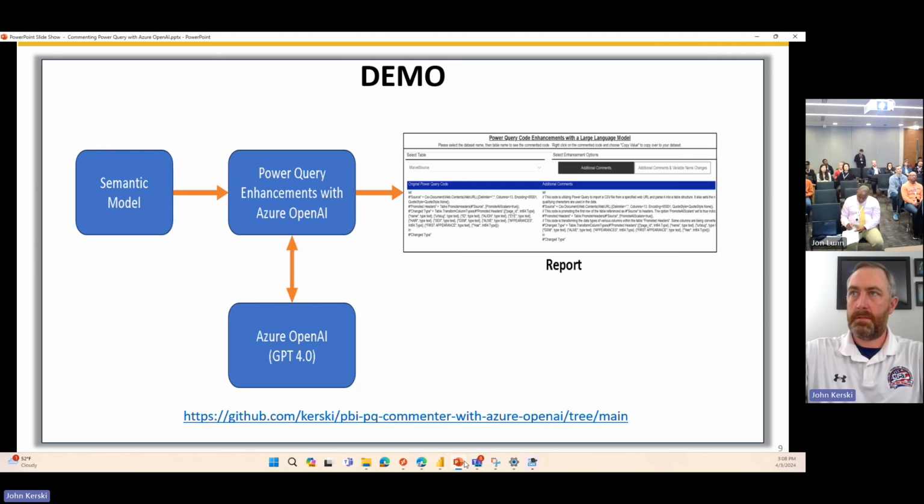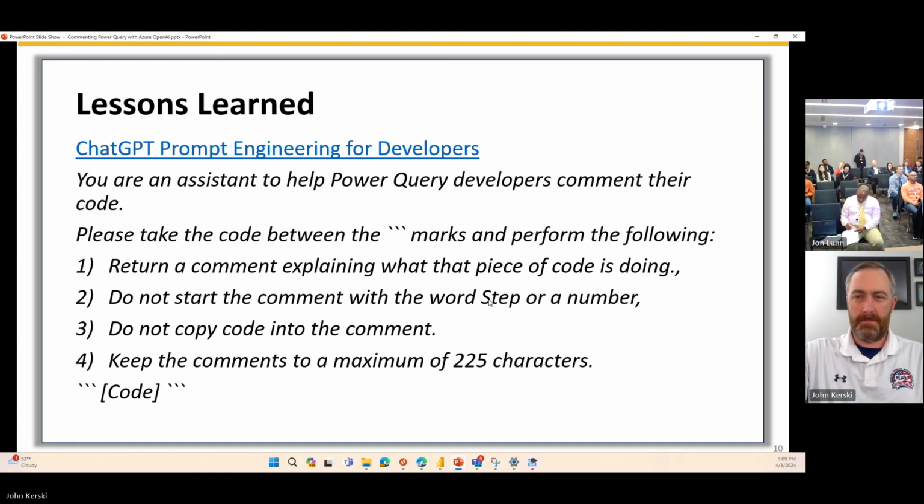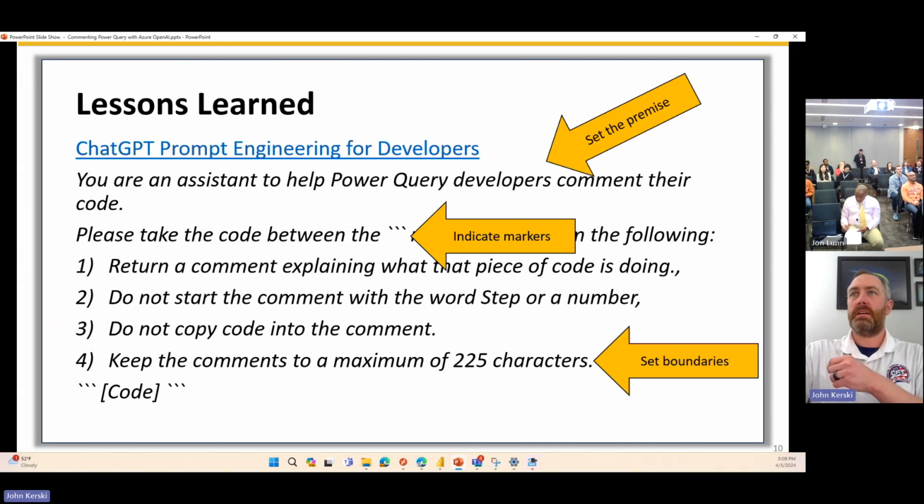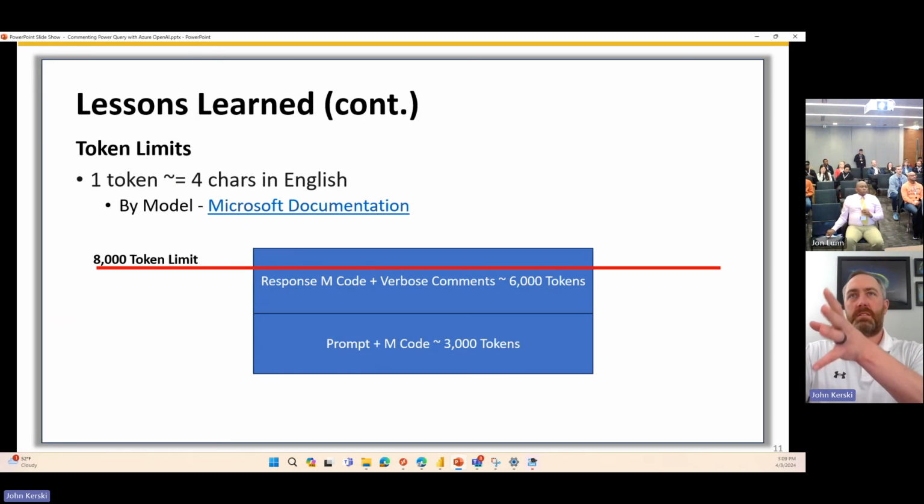Right. How many more minutes do we have? Okay. All right. So there's a couple of links here. I went over the lessons learned here. There is something called a token limit. Just keep in mind that you can't send a dissertation in your chat prompt today. Microsoft and ChatGPT are working on ways to increase that limit. The reason I didn't send all the M code in one big prompt was because I would hit that limit.